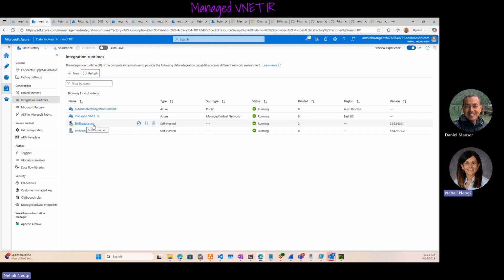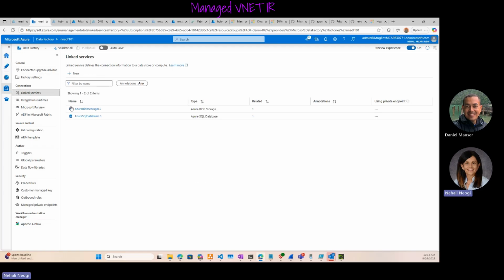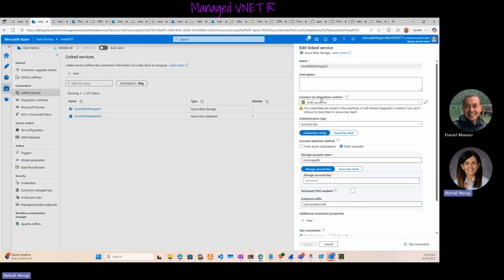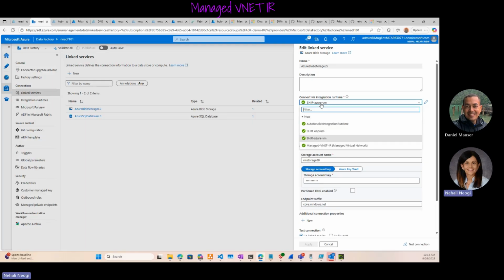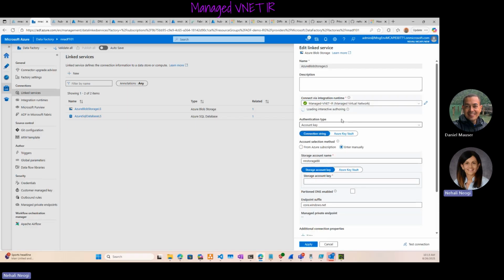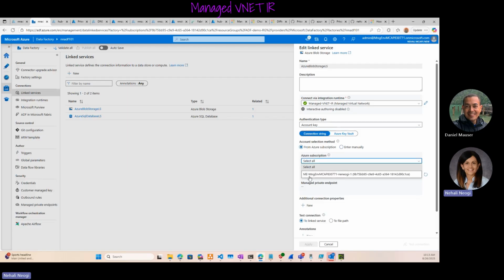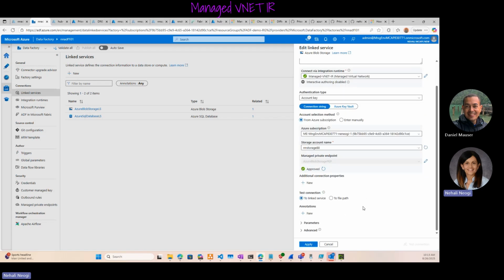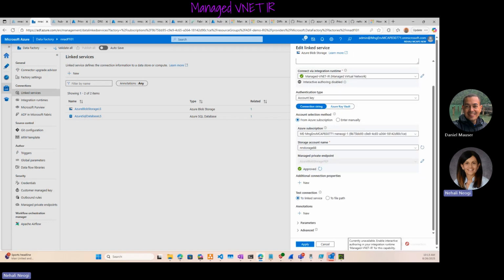So to run the pipeline, let's switch the setting on the linked services. So we'll go to the blob storage. We still have the SHIR, the self-hosted integration runtime, the Azure VM one. So we'll switch it to managed VNet, and then let me just finish the rest of the information, my storage account. And here, one thing to notice is that the test connection button is grayed out, and it talks about enabling it using interactive authoring.